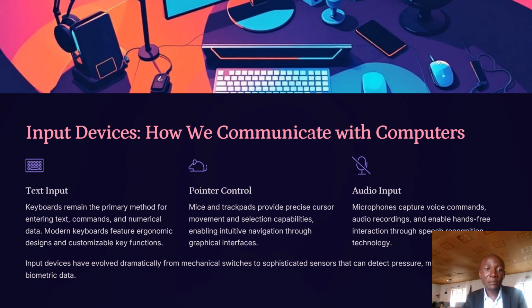So we use the keyboard to do what? To type. And after typing, the information enters the computer. So we have the text input, the pointer, and the audio input. The audio input is like what I'm using. The microphone is used to enter the data. The pointer is the one I'm using.